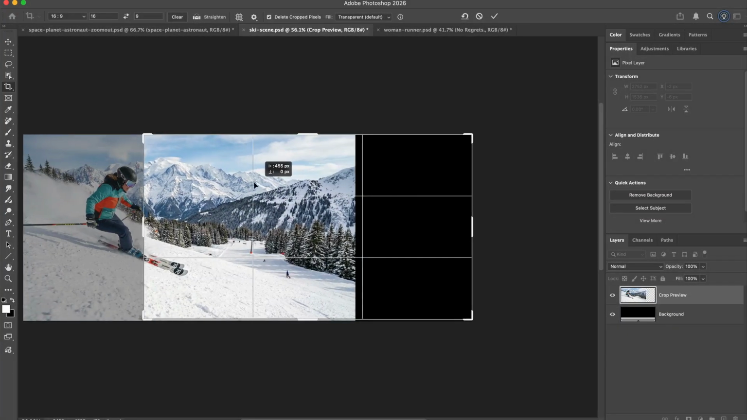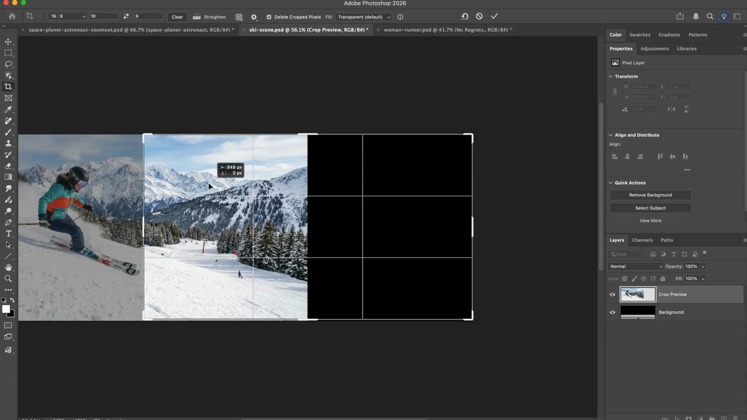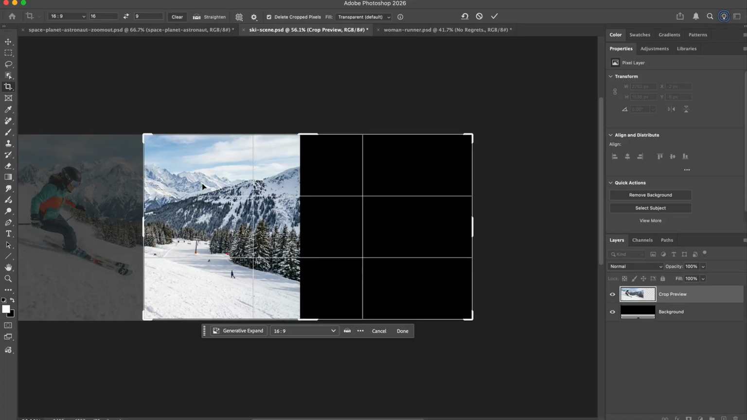Here's a quick tip. To create the last frame, use Generative Expand in Photoshop to get a seamless image.